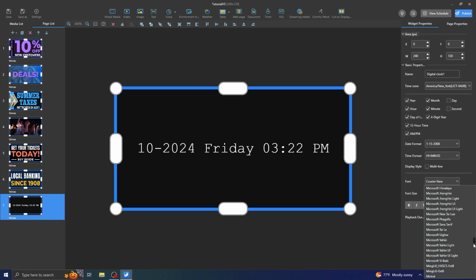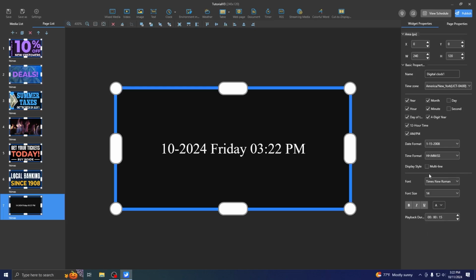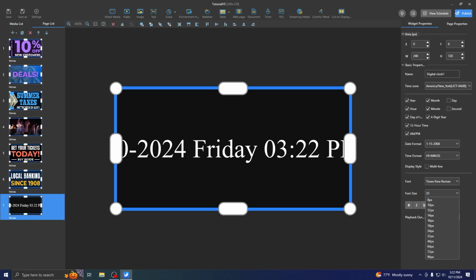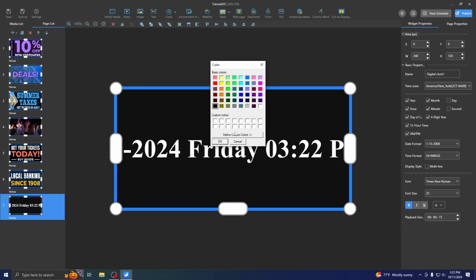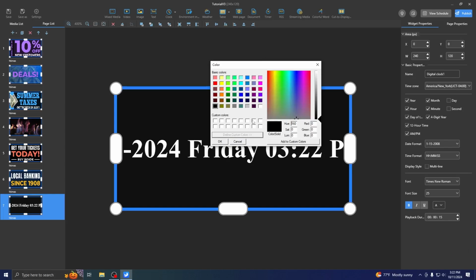But we'll go ahead and just do standard Times New Roman here. Change your font size. You have predefined options, but you can also type in here. So 25, sure. Make it big, make it bold. Change the color. You have an option for more colors and defining custom colors as well. If you know your color codes, you can type in your color codes. I'm just going to go for a green here.